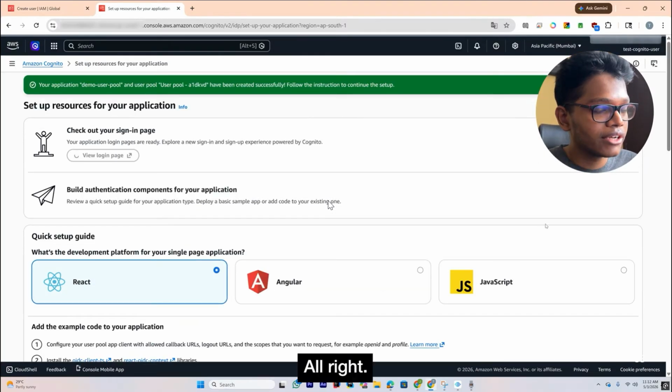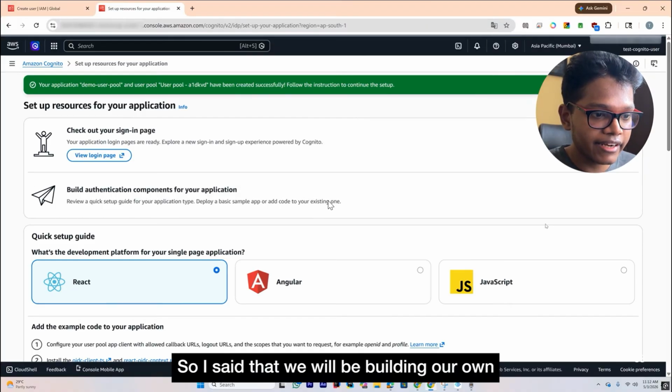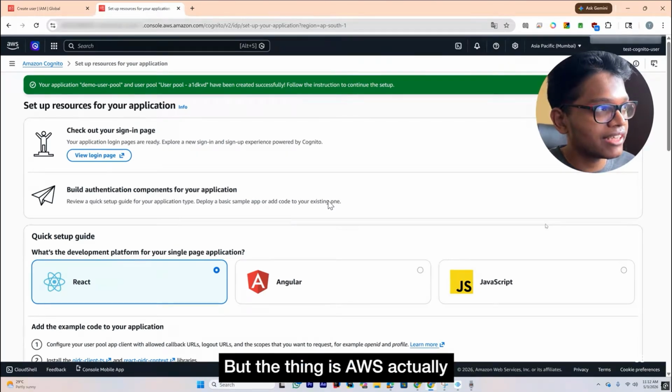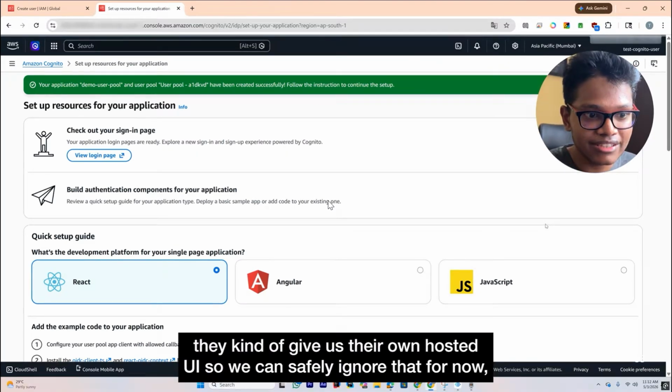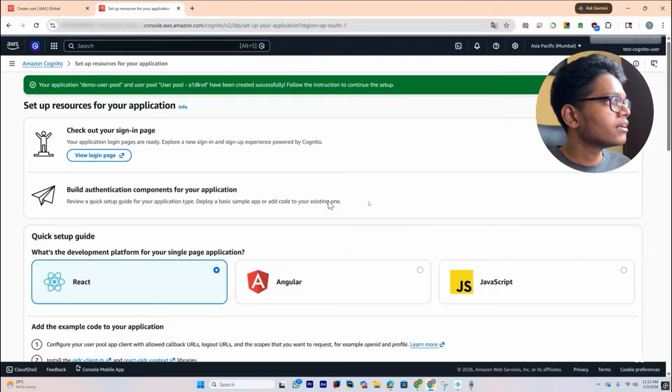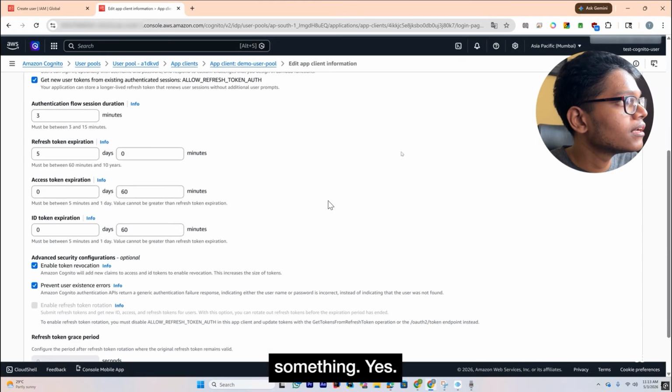Alright, so I said that we'll be building our own front end and UI. But the thing is, AWS actually gives us their own hosted UI. So we can safely ignore that for now, because we will be building our own front end. So quickly go to the overview.